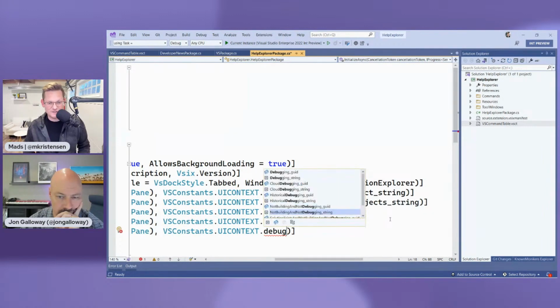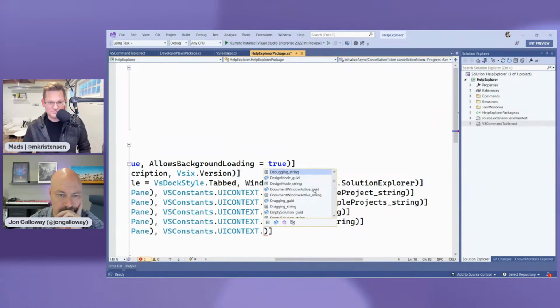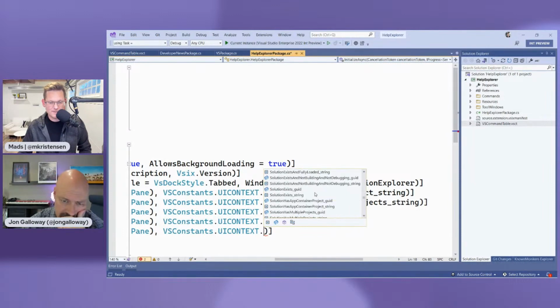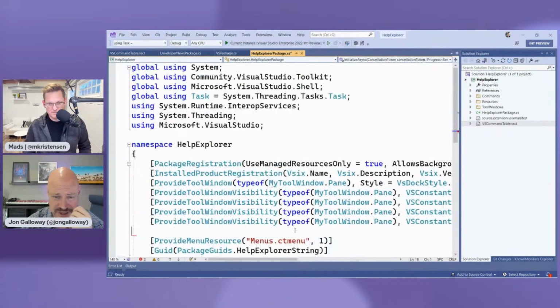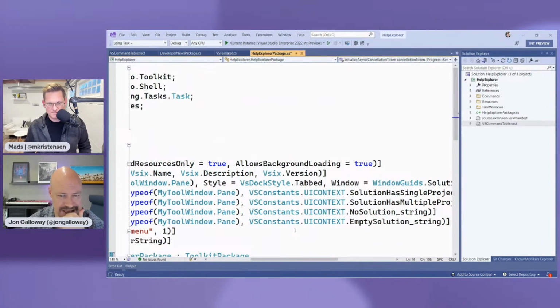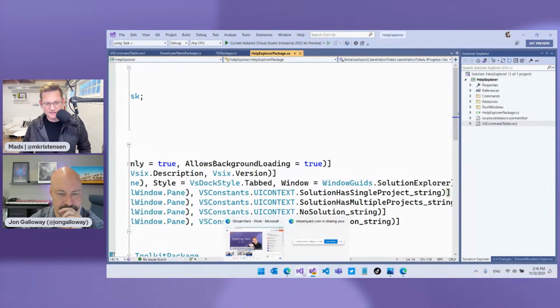So there's a bunch of these that could be relevant, right? There's really a lot. Just look at how long this list is. It seems like there's a combination. You may want it when you have a single project, but only when debugging, or all those sorts of things. Yeah, exactly. Maybe you want to be precise like that.